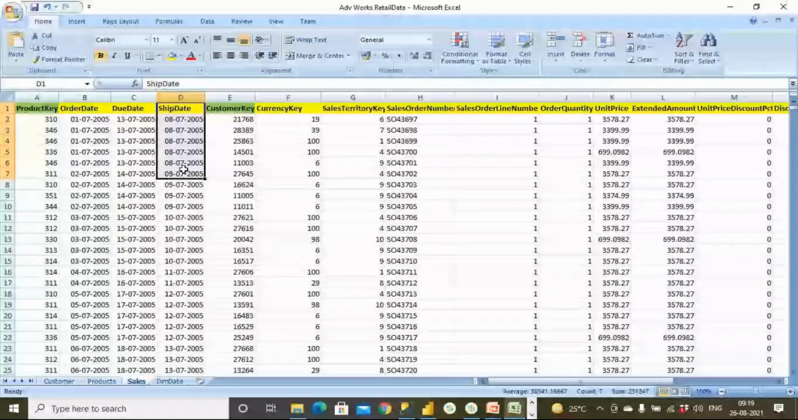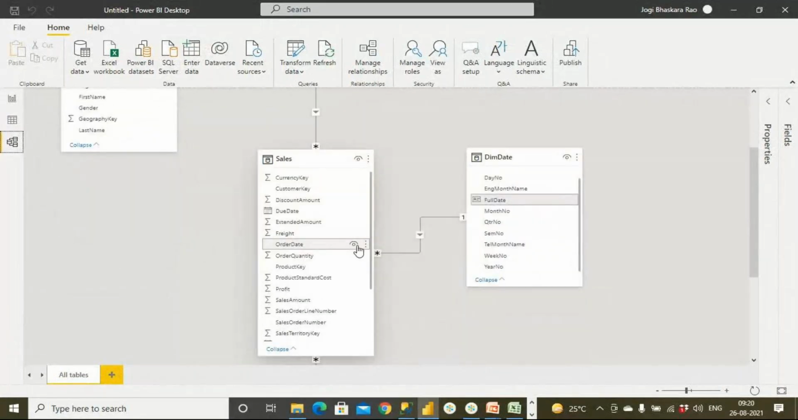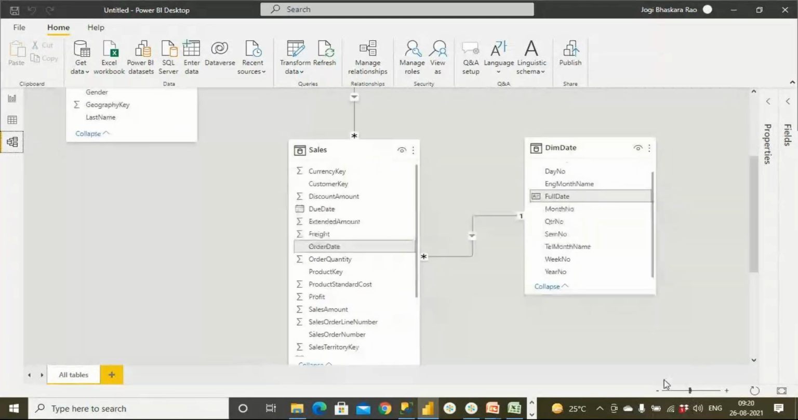What do I do? I go here. I have connected order date, but my boss is saying, no, I don't need order date wise sales amount. I wanted ship date wise sales amount. Clear? Now what do I do? You have to go to ship date. Where is the ship date? Let me increase the font. Due date is here. Somewhere you will be able to find the ship date.